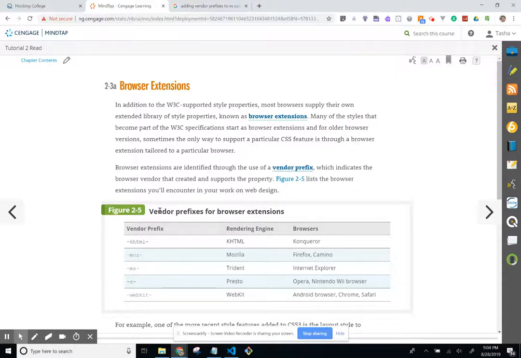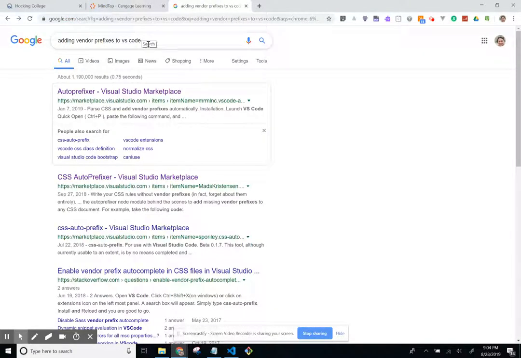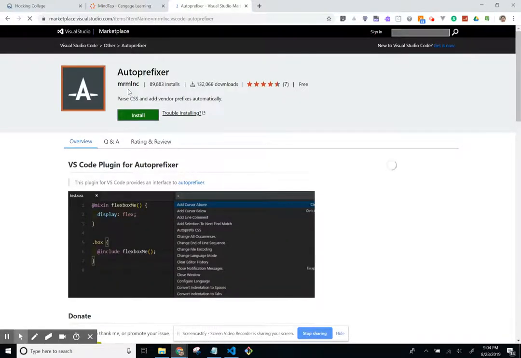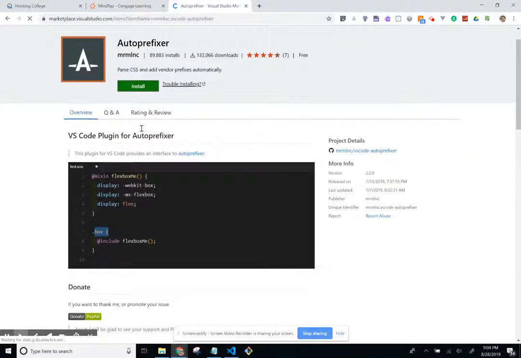These are vendor prefixes for browser extensions. I couldn't remember how to do it, so I just Googled adding vendor prefixes to VS Code because I knew there was something. I clicked on both of these, and I ended up going with this one, Autoprefixer, and then you can install it.